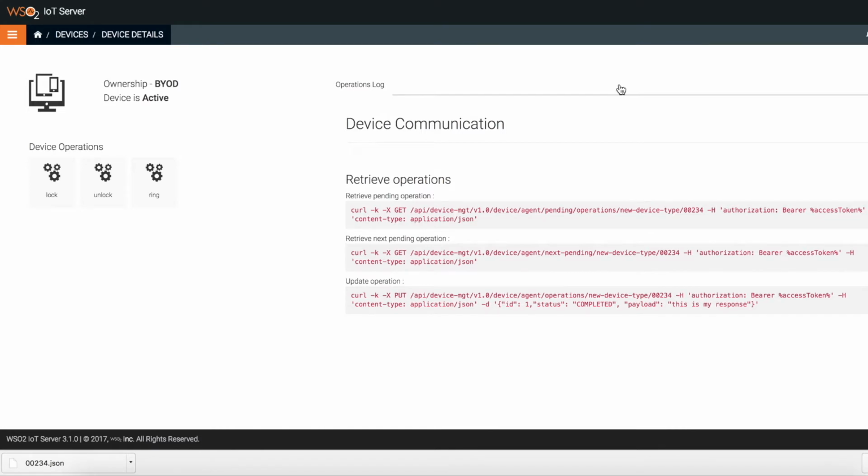You can see this is how the default device page looks like. You have the capability of changing the user interface, customizing it, or let go of the out of the box device management console and use your own visualization using a custom UI.